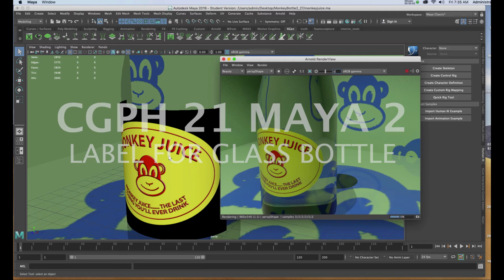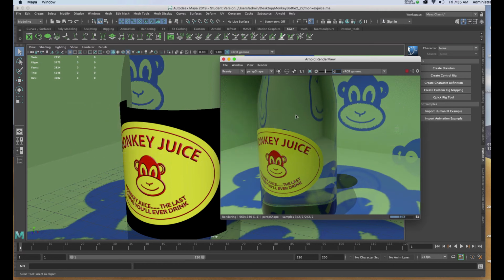In this video we're going to cover making a label for a glass bottle. The assumption is that you've already got the glass bottle created, and now it's a matter of making that alpha channel and label that will go on the bottle. We'll start off by going into Photoshop.